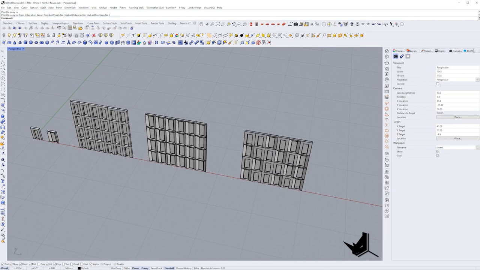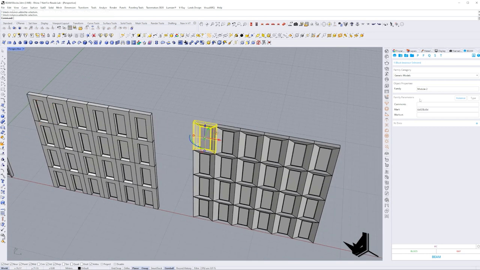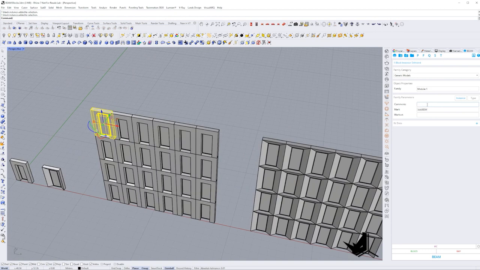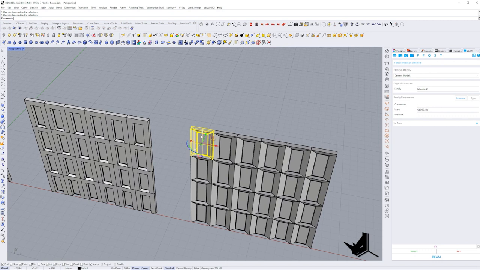Okay. When you go to Beam here, and if you select this first one, it's going to take the family name, just like the name of the block. So the family is going to be module one. If you take this one, it's going to be module two. And here, what you can do is actually set the comments of this particular block. You can add family parameters here for the instance and for the type. You can type the keynote, the type mark, the instance, also the work set, if you have certain work sets in Revit. The whole idea here is that this is going to be recognized in Revit when you import it.